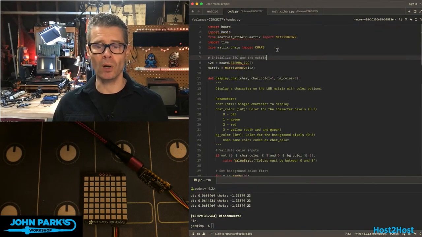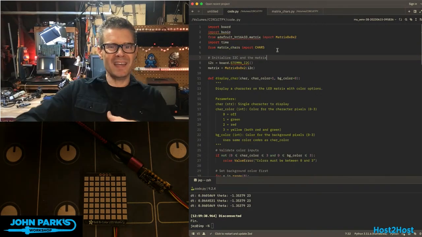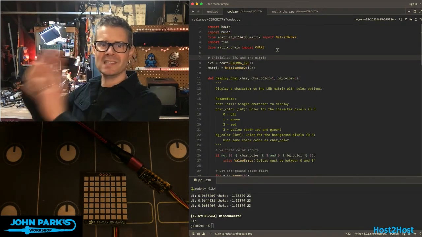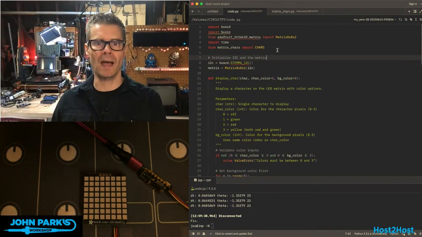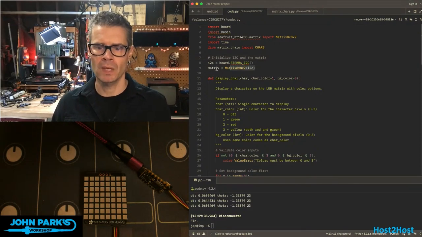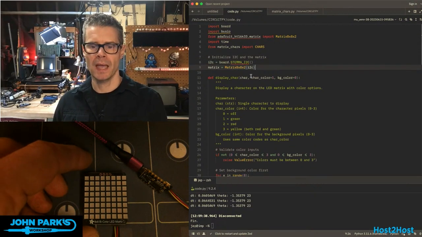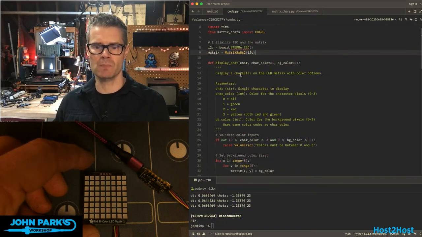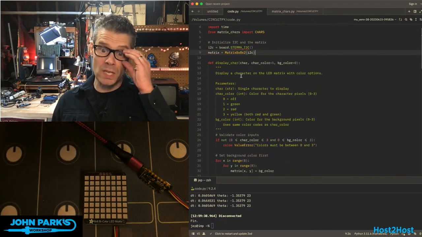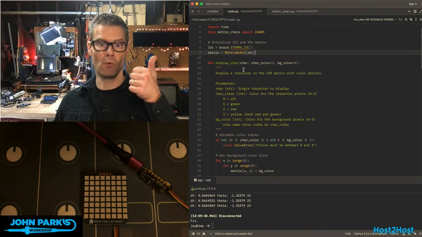So I import that whole chunk there so that it's not inside of my code. I kind of want it as the separate little module that I can use to go and grab characters when I want to display them. Then I'm setting up this backpack display over I2C. And I have some functions here. One is display character.